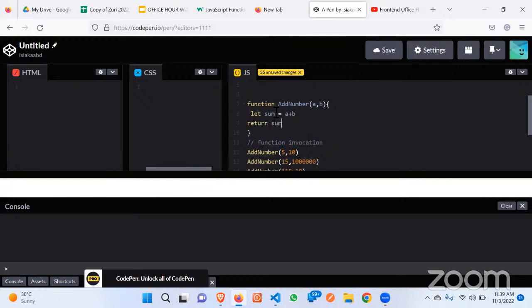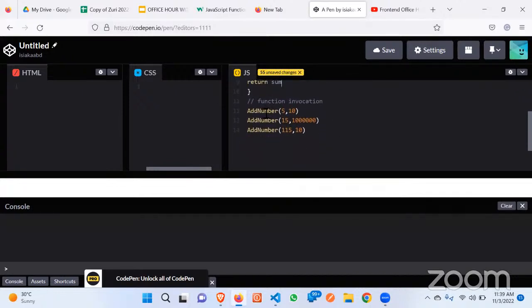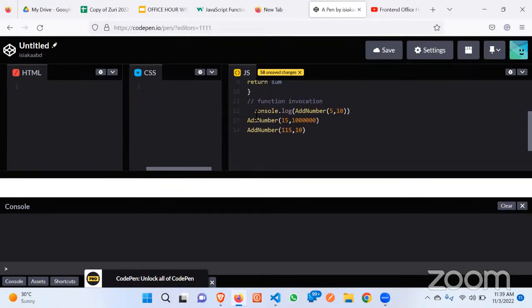So anytime we invoke this, it's going to give us something like this. Now we are not seeing this because there's no console.log. So for us to be able to see it, you can console.log this now. So now this one will work as we expected. You can see now, this one will work.